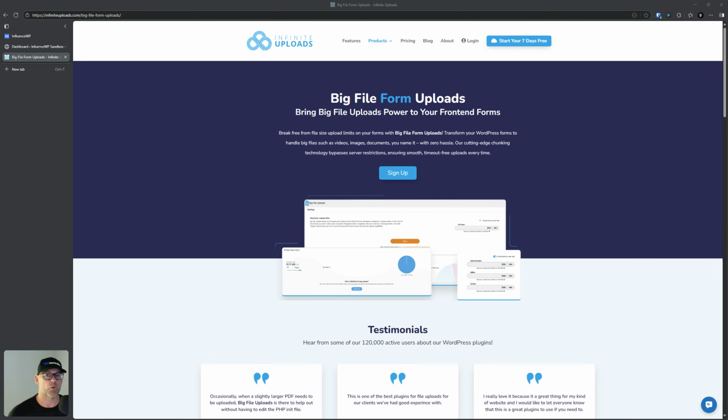Key features of Big File Form Uploads, inherited upload limit. So whatever you set for a max file size within this plugin, it's going to carry over to any forms that you add to your website. Okay, so you set it in one place and forget it. I'm guessing you can probably override it on a form by form basis, but I'm not sure on that. Smart upload handling prevents users from submitting the form until all of the files are fully uploaded to the server. So this is going to prevent issues and make sure that that form, when it's submitted, it's captured everything that it needs to capture.